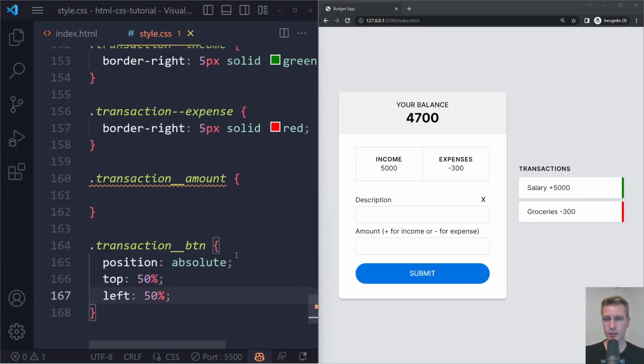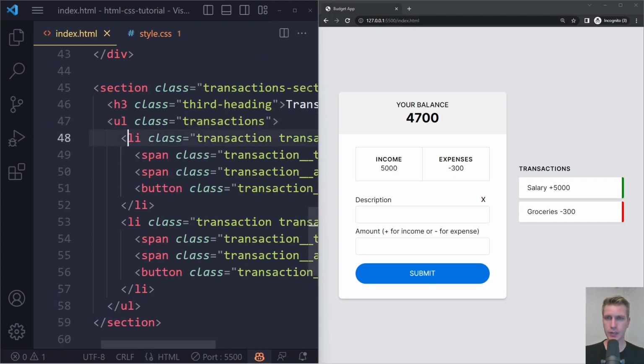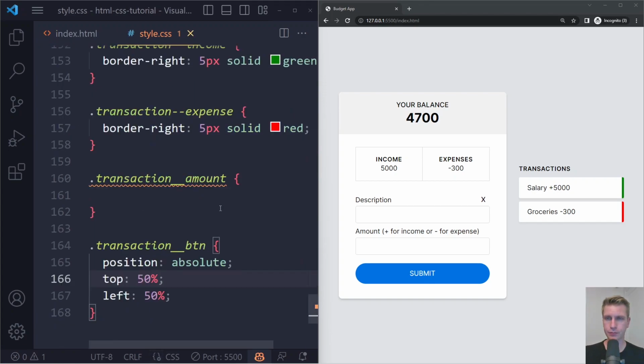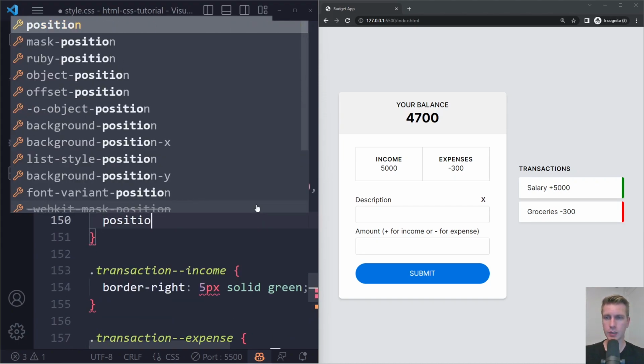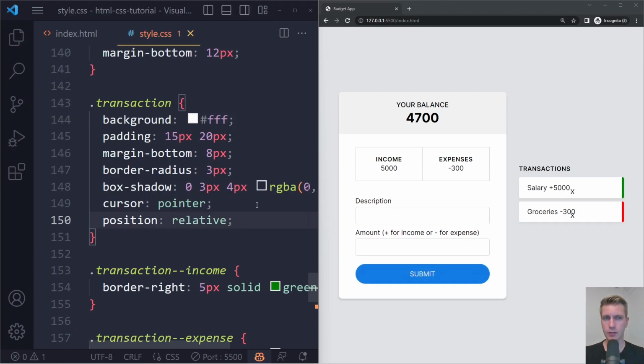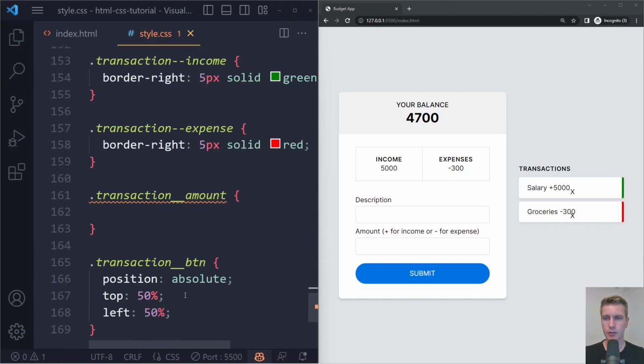But the left of what exactly? Well, it should be relative to this transaction element. So when you use position absolute, you do want to have a reference point. So you can do that by setting the position of this element to relative, and we'll position it 50% from the top of that element and 50% from the left of that element. And you can see this X is now sitting 50% from the top, but it's not in the center, right? So the center of itself is not coinciding with the center here.